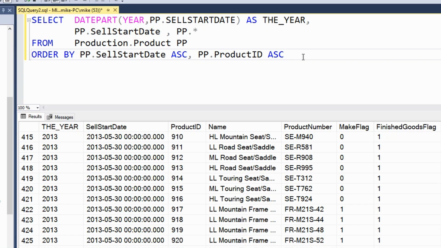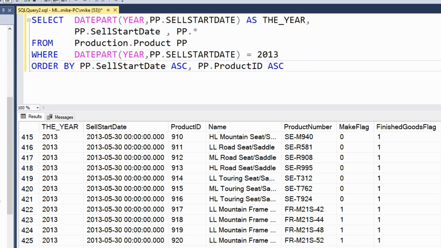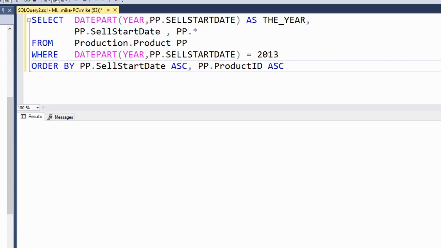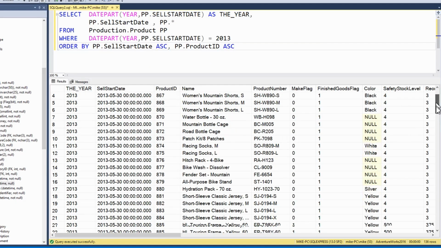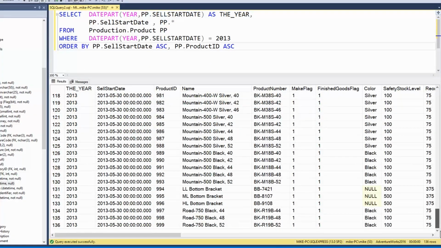Now coming back to a query, I bet you can guess what we're going to have to do next to actually get the records where the year is 2013, and that is take this expression here and build it into a WHERE clause. So let's do that. Okay, let's execute that. And there we go, and we're just limited to the 2013s.